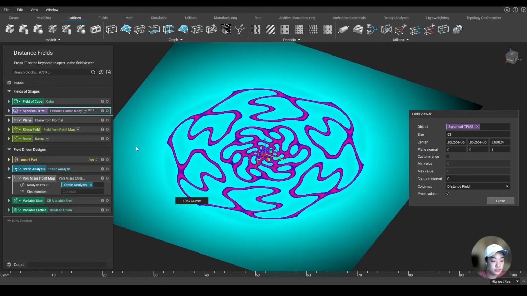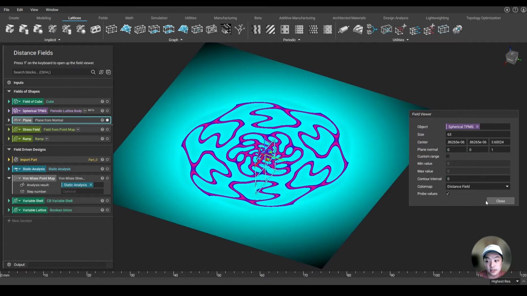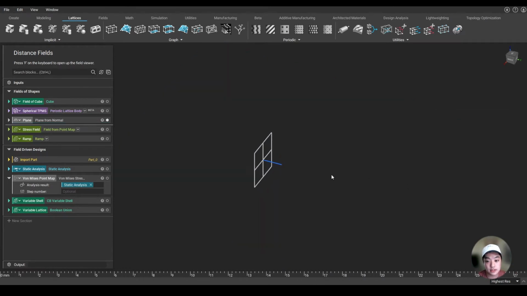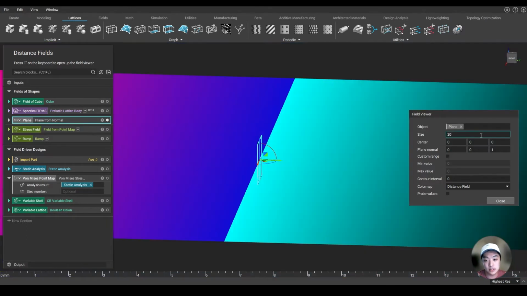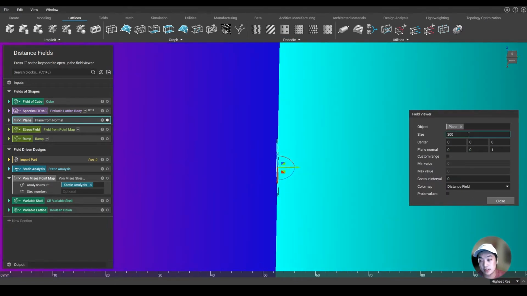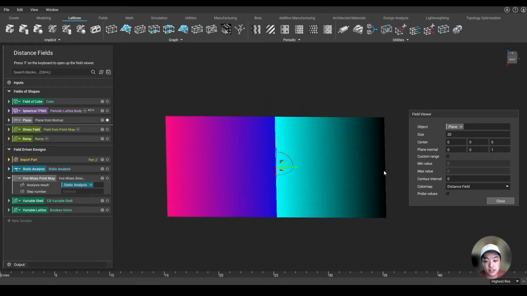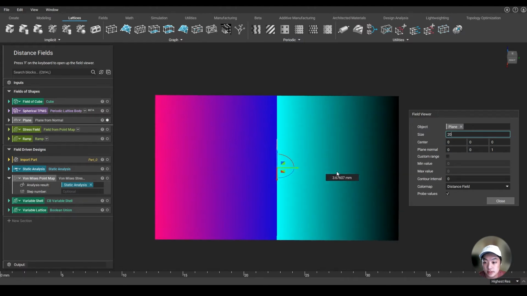Not only does geometry have fields associated with it, everything does. So instead of a geometry, let's take a look at a plane this time. I brought in a plane. It's a little hard to see, but you can see that this plane is pointing towards the positive y direction. If I turn on the field viewer for this and bring the size down to like 20, you'll see that anywhere in the y positive, the values are positive. And on the opposite side, the values are negative and increasing negatively.